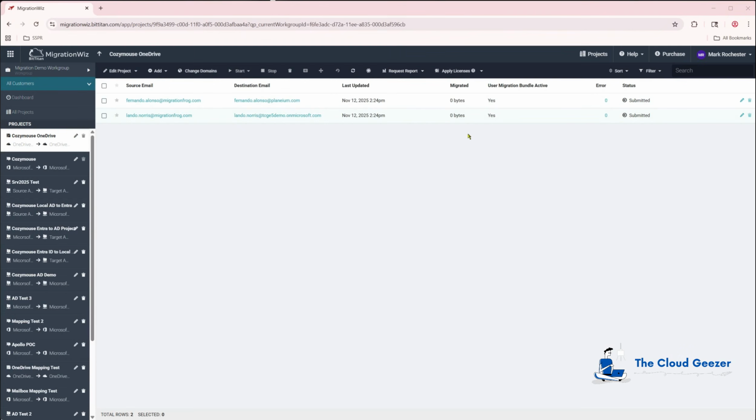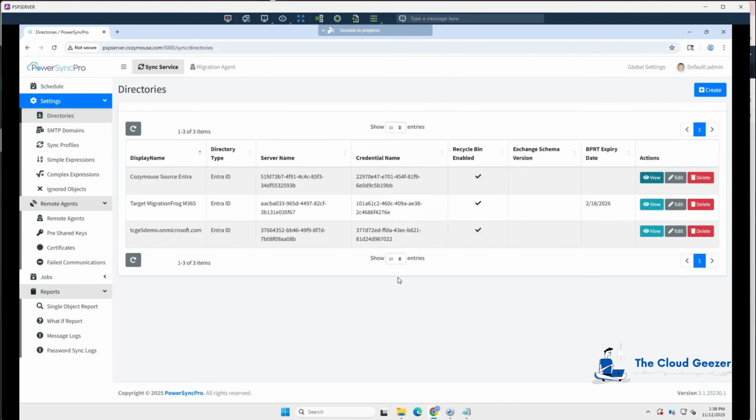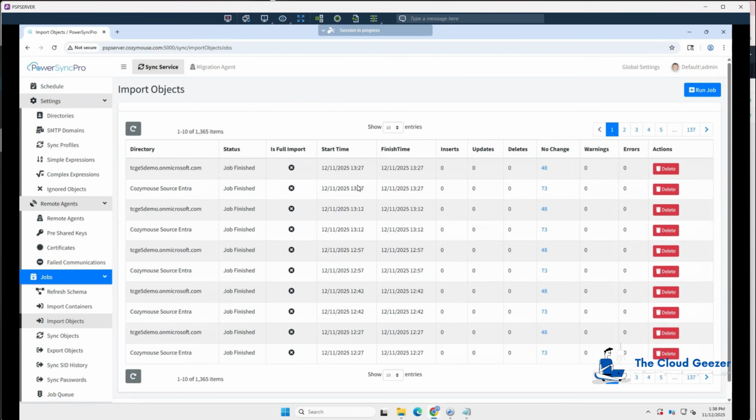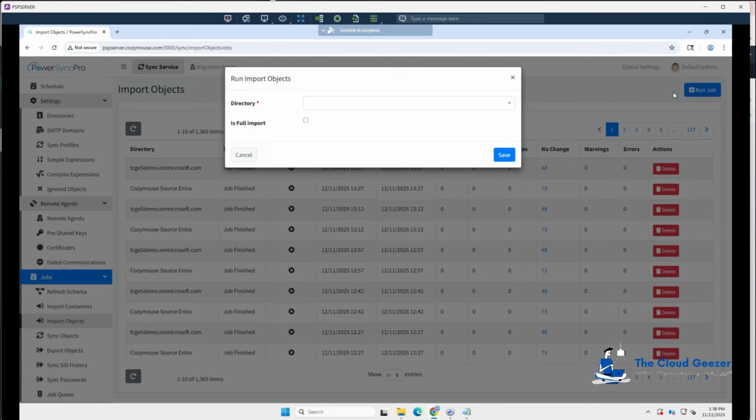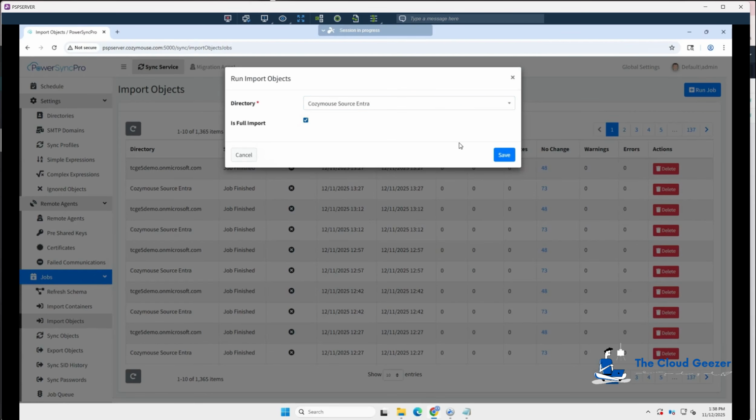So really with that in place, let me just go back to our PowerSync Pro window. There you can see that's that information. So what it does is it binds there, and if I look at the jobs run here, you can see there's our import containers, import objects. This is what we would be doing here. You can see I've run a few of these before, but what we do is we run them on the source tenant, and we can say, hey, we do a full import here, and we might want to run that job on the target tenant as well.